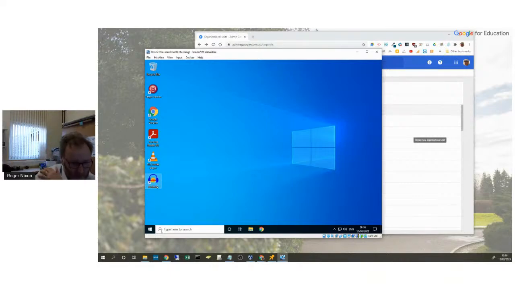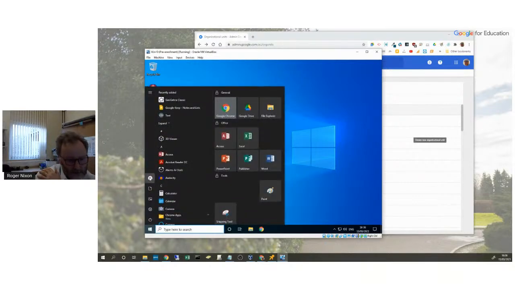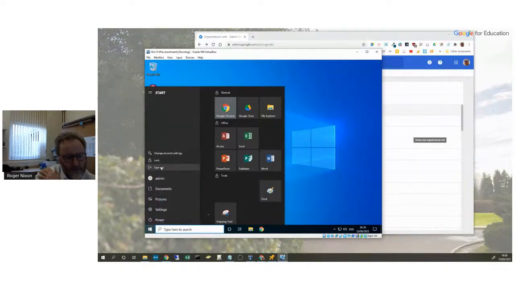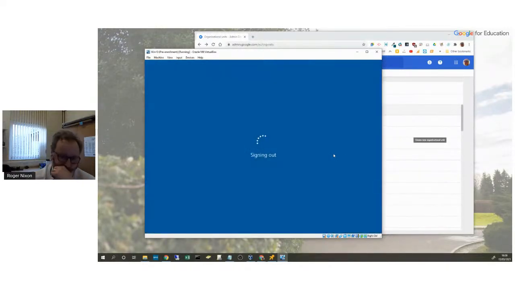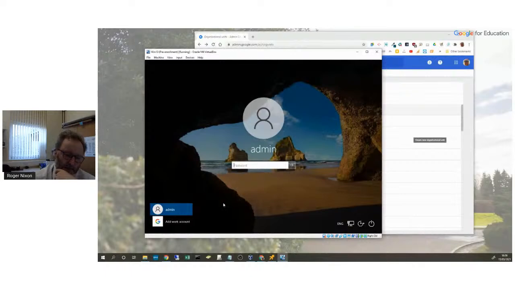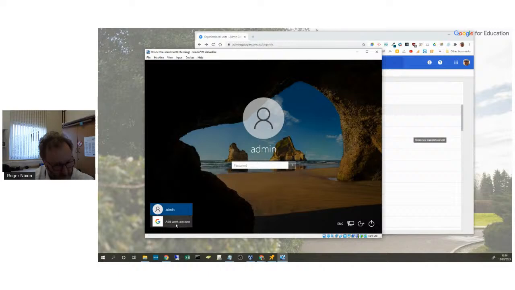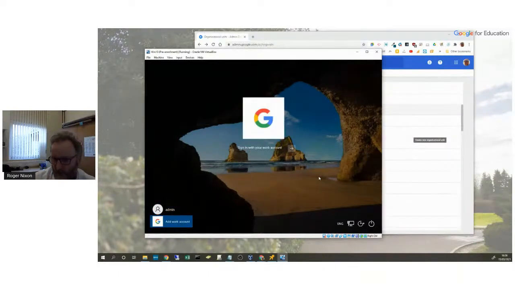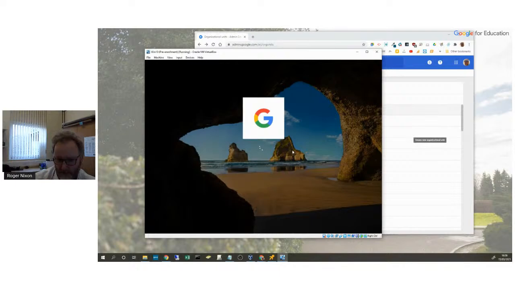Okay, so what I'm going to do is just sign out of this, and we're going to log into this. So you can see at the moment I've got this thing called Add Work Account here because I've added the Google Credential Provider program, which you can download for free. But what I'm showing you here does require Enterprise or Plus licenses.